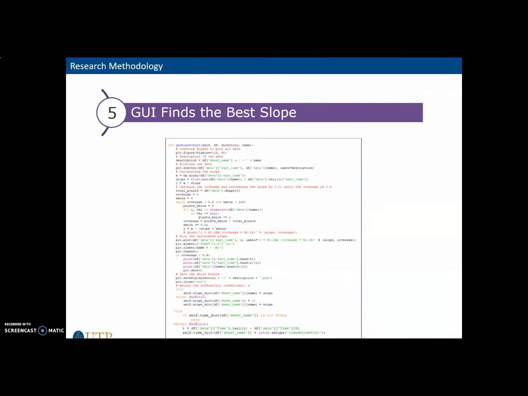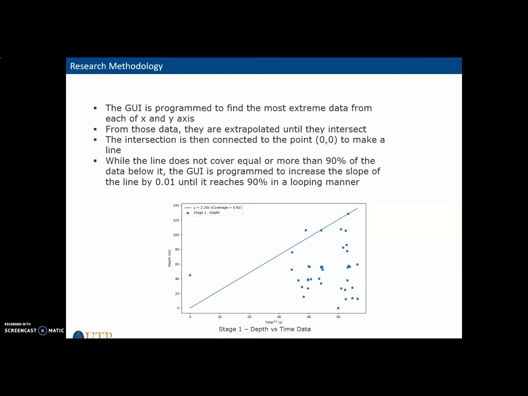This is the coding that programs the software to find the best line slope. What the code tells the software to do is to find the most extreme data points, which are the most right data point for the x-axis and the most top data point for the y-axis. From these two data points, the data point of the x-axis is extrapolated upwards and the data point of the y-axis is extrapolated to the right until the extrapolations intersect. The intersection is then connected to the point 0, 0 of the data and a line is generated.